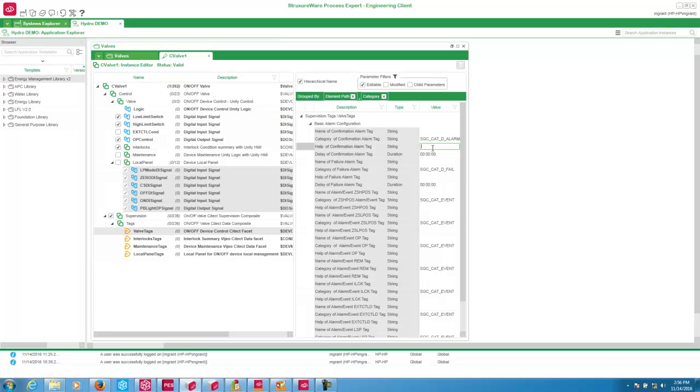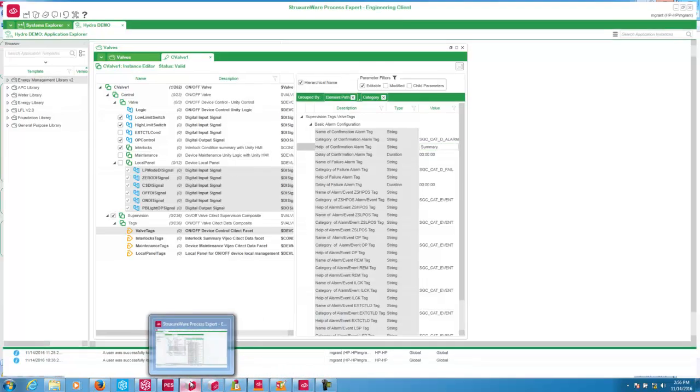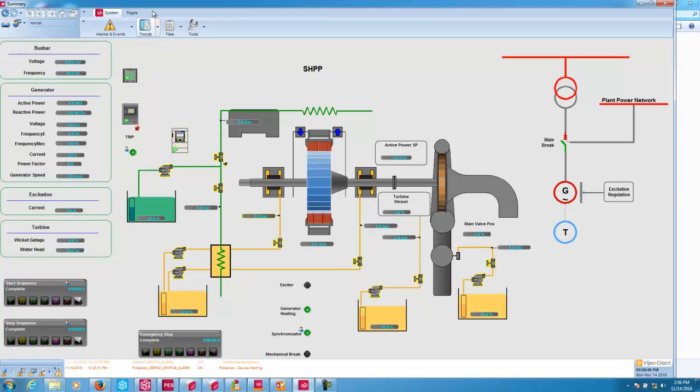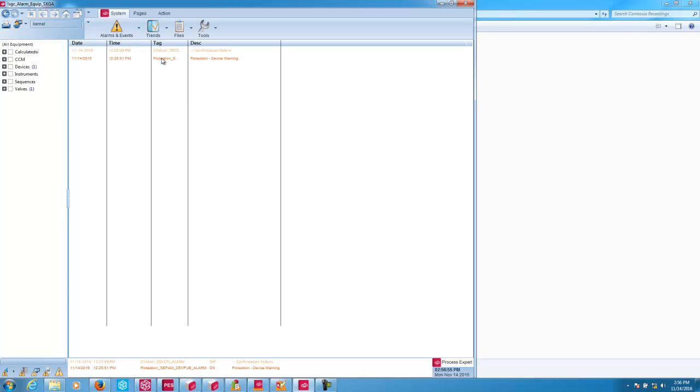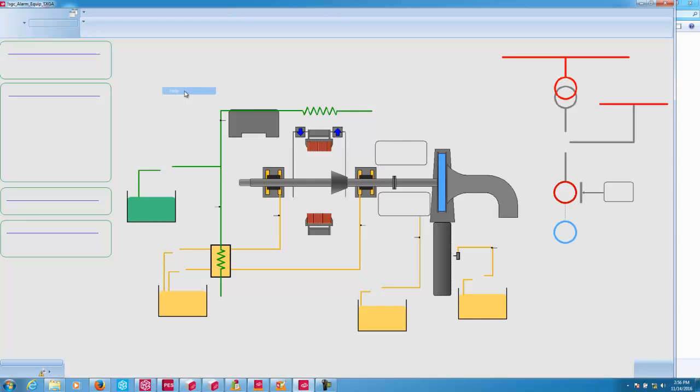If I wanted to be able to display where this alarm was coming from, I would simply type in the actual name of the page, summary, and save it, and then that particular alarm would have that Help feature loaded. So again, by simply going to the active alarm page, we see the Help feature, and there you have it.